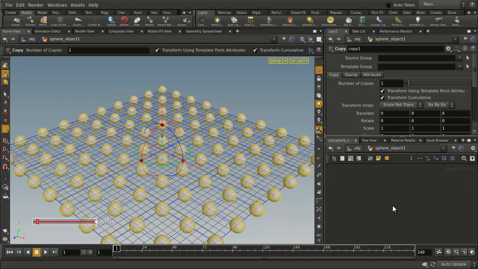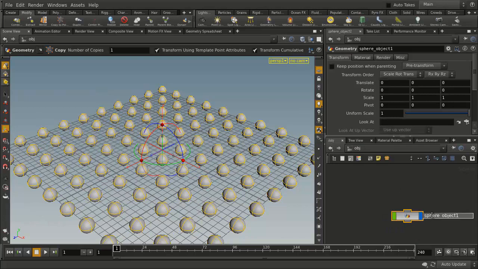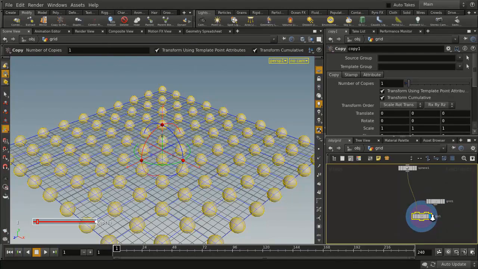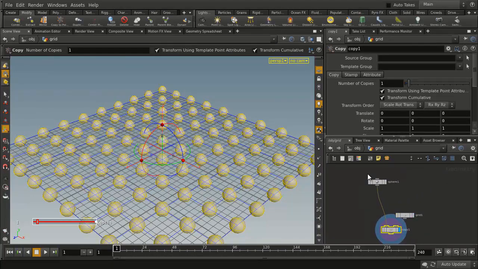And if we go over to our network editor, you'll see that we have a single object here called sphere object. We're going to change that to grid. And under there we have a copy node and the spheres and the grid coming together.